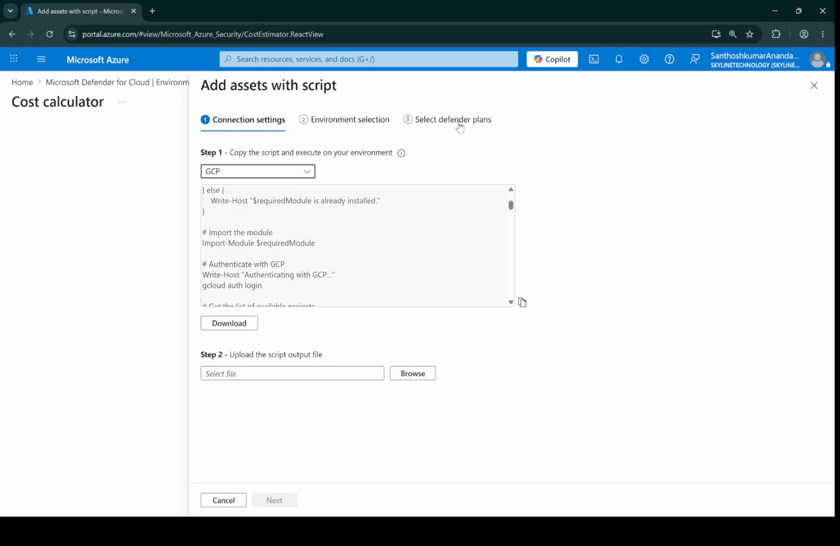For example, in the Defender for Servers, you have Defender for Servers P1 and P2. That gets you the exact cost for each of the environments or each of the Defender for plans. This is for the second method.